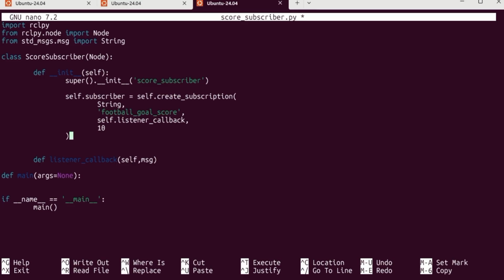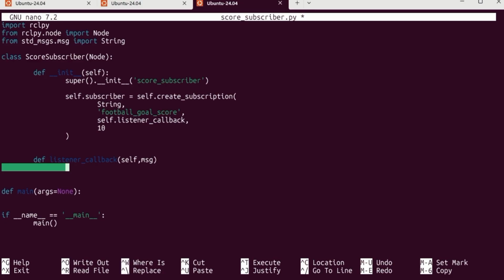Okay, so initialization is done. Next is the listener callback. Actually, this is very easy. Unlike the timer, we only need one command over here: self.get_logger and give us the information of the message data. Okay, so that's it. This is about the listener callback. I told you this is much easier than the publisher, because in the publisher we had to define the goals scored, increment them, define the timer, and then tell it that the timer should be incremented by 1.0. But this is much simpler than that.